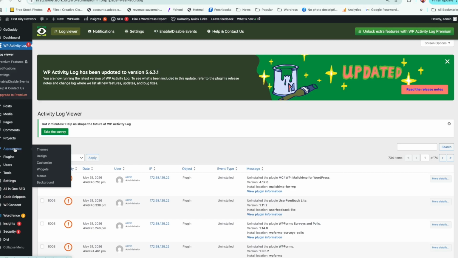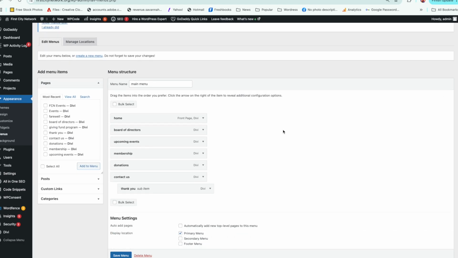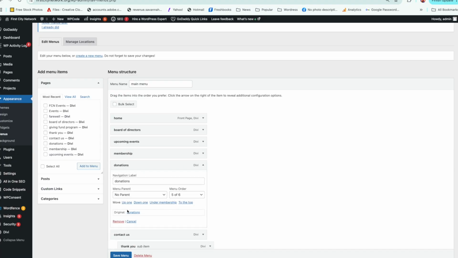So let's go to appearance, menus, scroll down. These are all of the pages that I have created over time, and these are the pages that are currently in the navigation. If you go up to the top of the page, these are the pages that will show. If you want to take something out, let's say donations, just go up here and hit remove. Well, we don't want to take out donations.